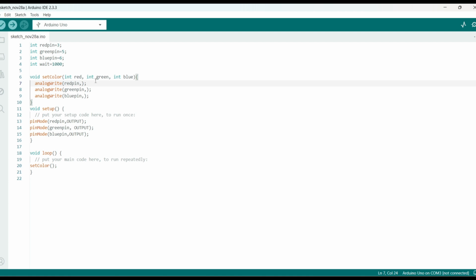Now, how would we actually write our code? Up here in the set color function, we come to our analog write function, and before we just wrote analog write red, the integer we use as red. But this time, if we analog write the integer we use as red, it would be the opposite.